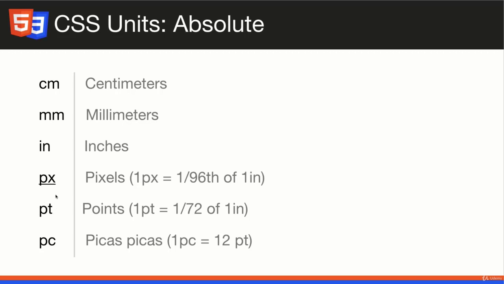Okay, there's also points. Points may be familiar from something like Microsoft Word, and 1 point is 1/72 of 1 inch.